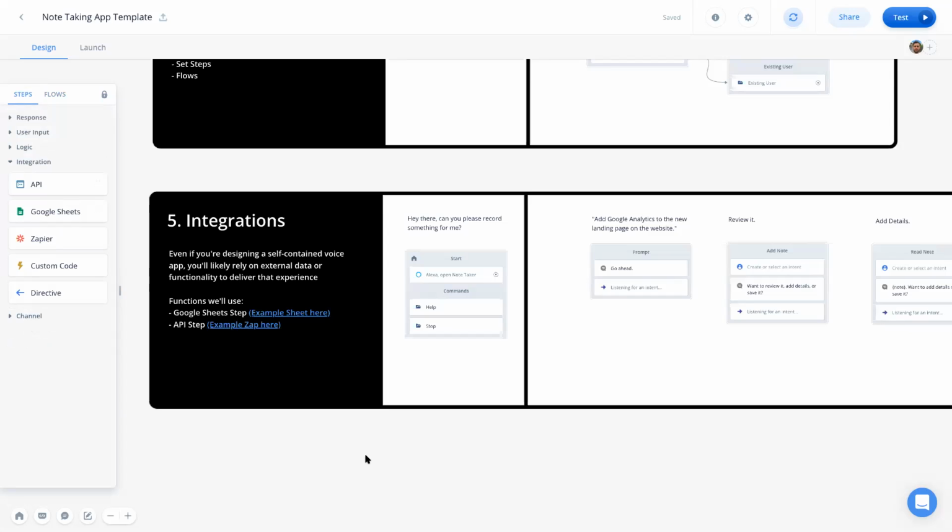Integrate with Google Sheets to be able to write, read, and update data on Google Sheets. Zapier, trigger a zap on Zapier, or custom code if you want to write a specific function into your application and have that code run as part of the sequence in your conversation flow.